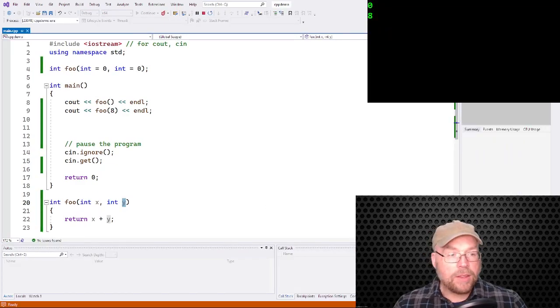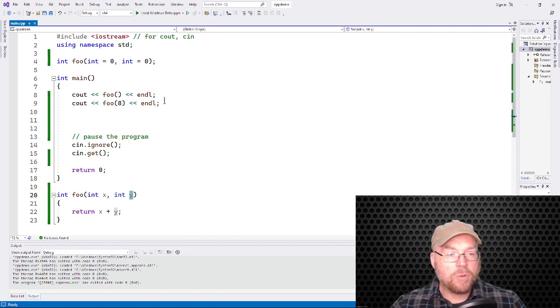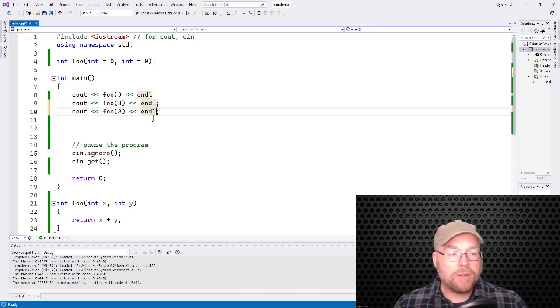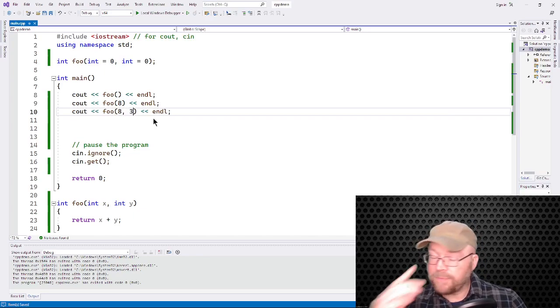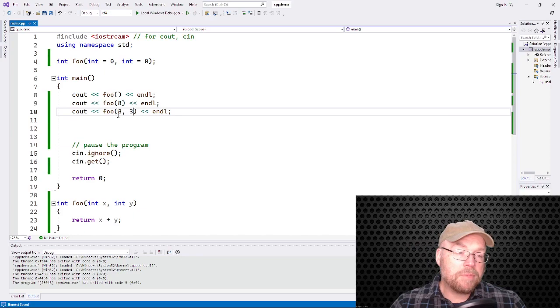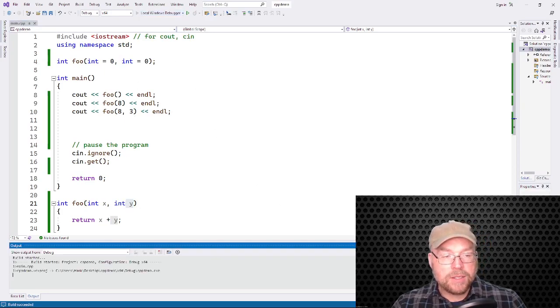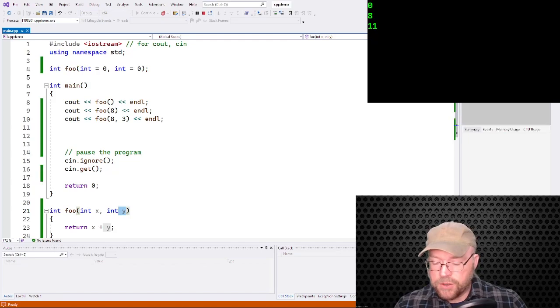And then finally, one more example here. How about we pass 2 arguments. Now when we do this, it's going to pass 8 to x and then 3 to y. So you can see the flexibility in using these default arguments. It gives you different ways you can use the same function.